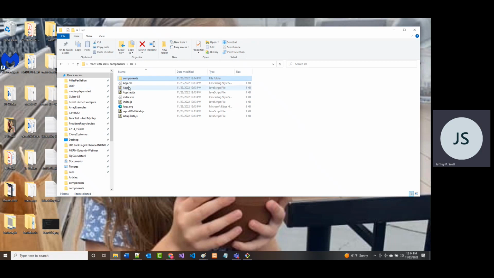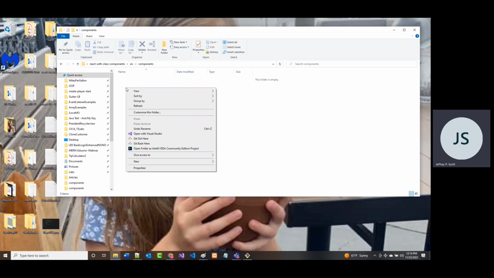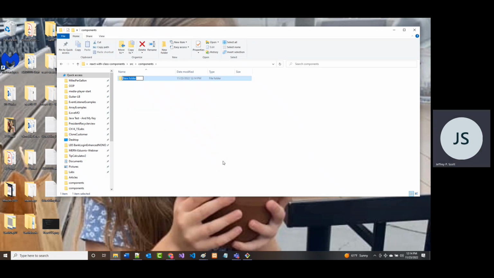And in that components folder, I'm going to create 2 files. The first one will be called location.js with a capital L. So location.js, oh, no, I'm sorry. I made it a folder, so let me get that out of there.